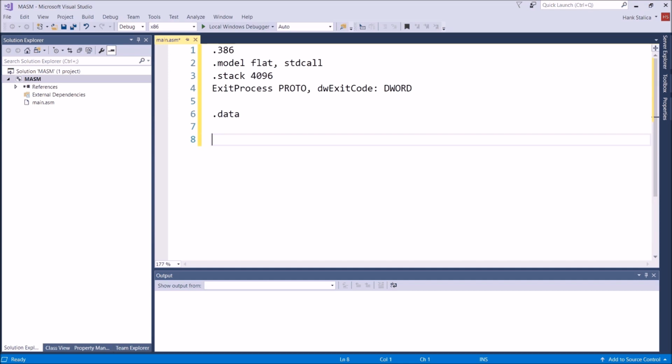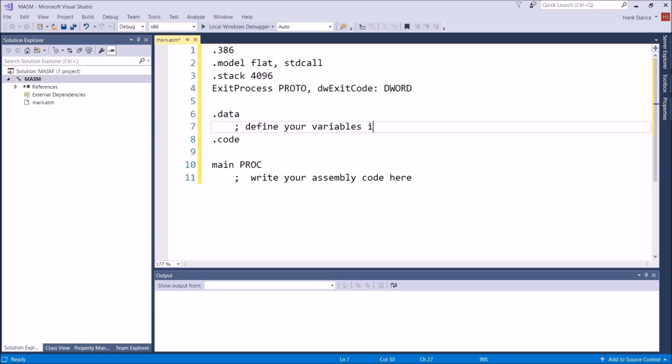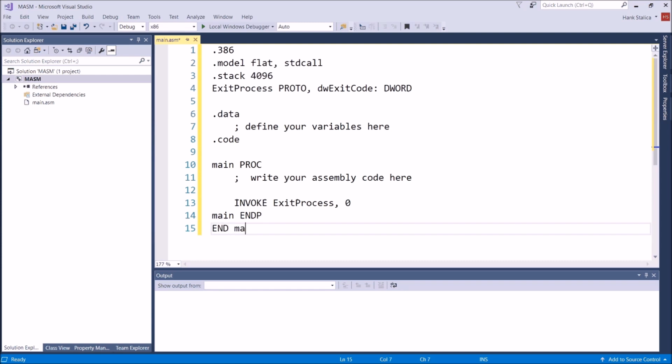Data segment, code segment, and then we'll set up a main procedure here. And this main procedure is where we'll write our assembly code here, and then define your variables in the data segment. Okay, let's close that main procedure. And then let's end the assembly program itself.